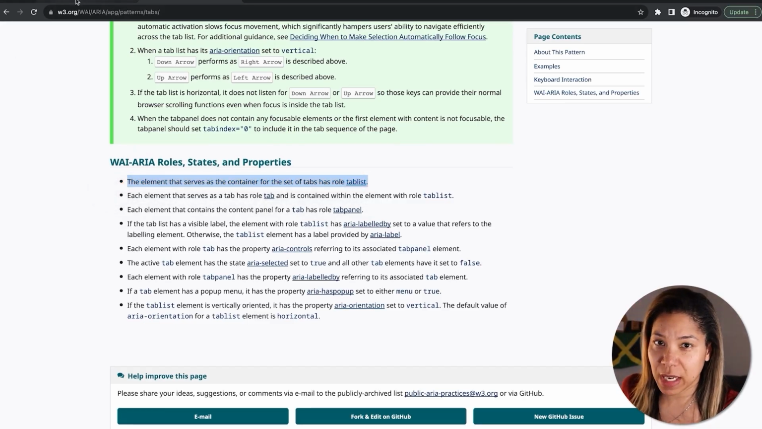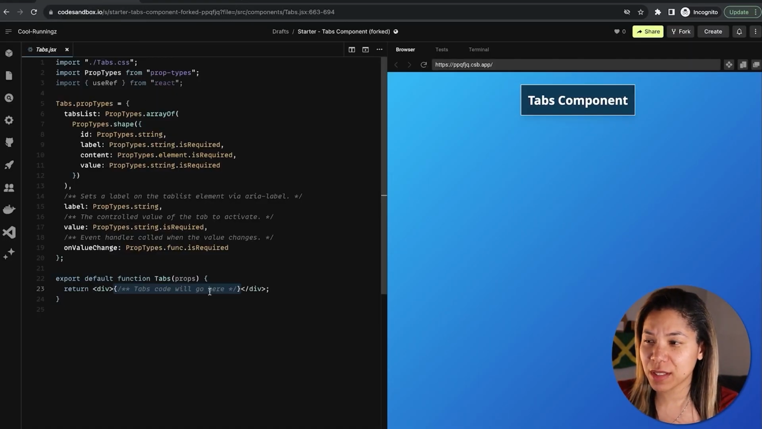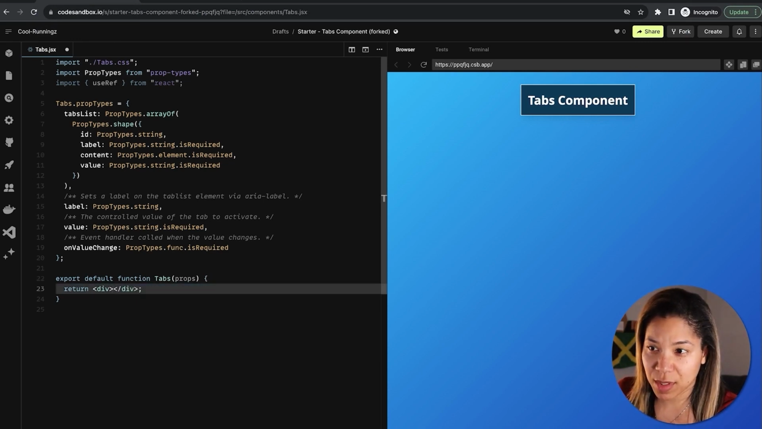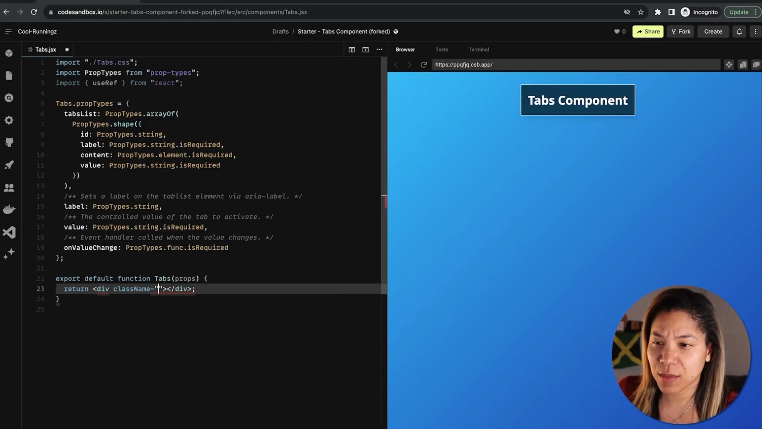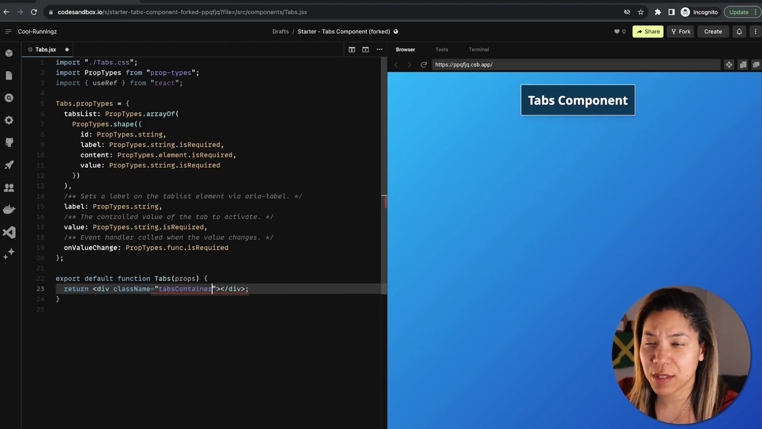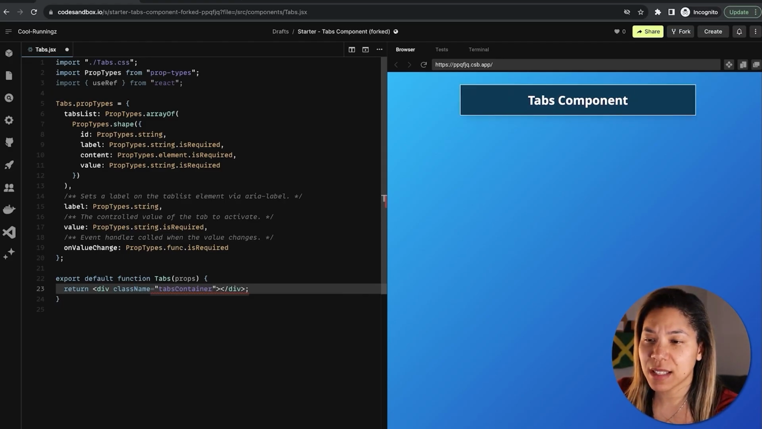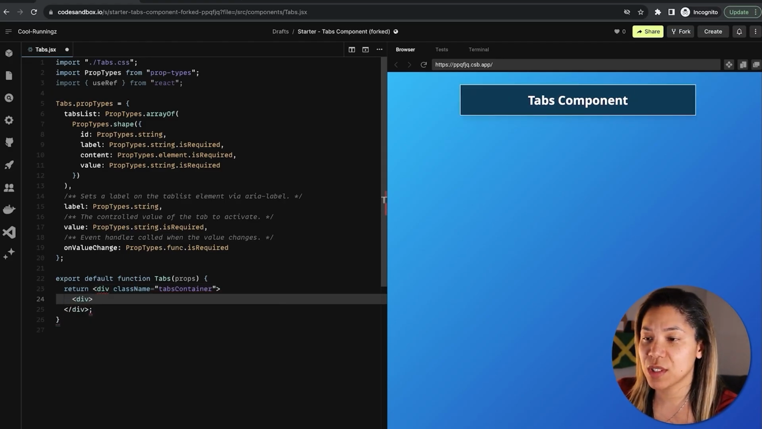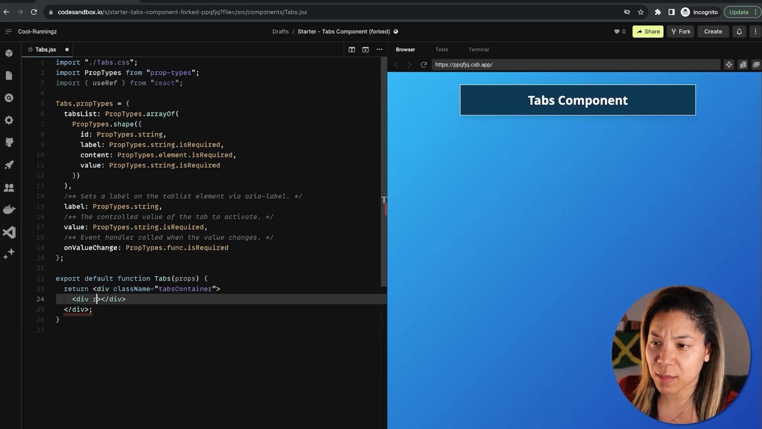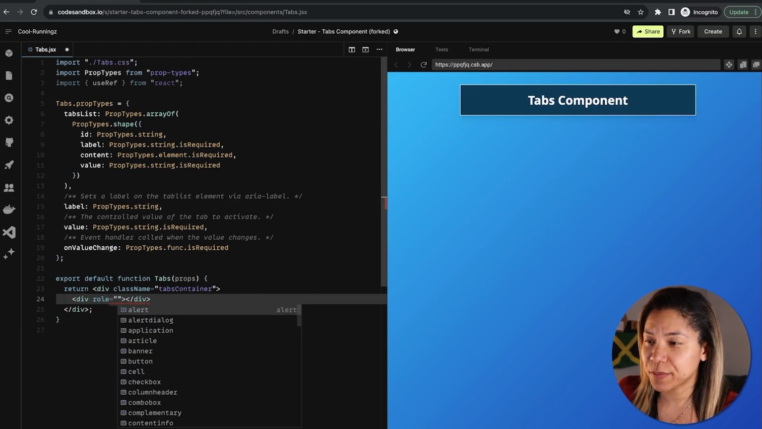So if we go back to our tabs.jsx file within Code Sandbox, we're going to start things off by building our base for our tabs component. And to do this, we'll add two div elements. The first div will act as the root element for the inner tab component parts. And the second div aligns with the specifications, functioning as the encompassing container for the tab elements. And this specific element will be designated with the tab list role.